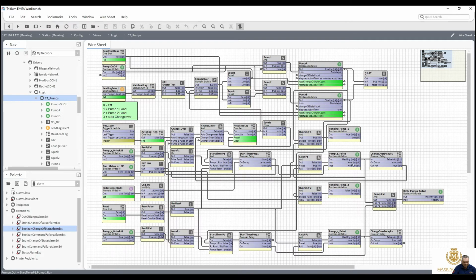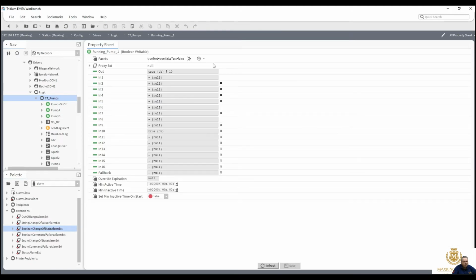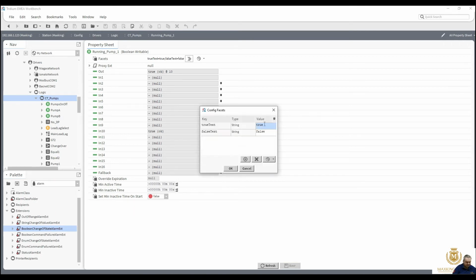Okay, so we've got a healthy there, we've got a healthy there. Pump 1 running and pump 2 running. So let's just change that text in case we use it for the graphics. And running.